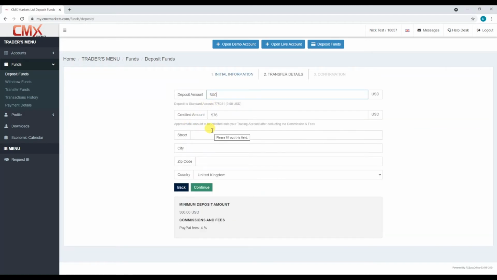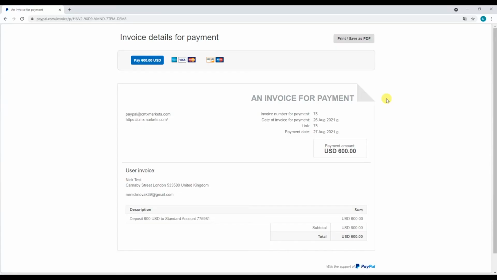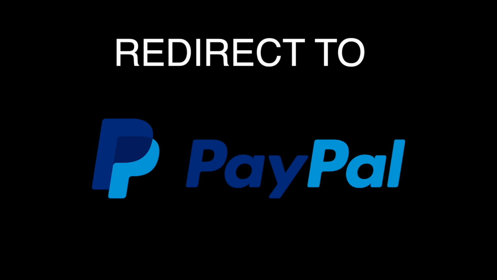On the Transfer Details tab, you need to set the deposit amount and some additional information if required. Then press the Continue button. The final step will be confirmation, on which you will need to verify all inputted info and press the Continue button. After that, depending on the selected payment method, either the system will redirect you to the payment processor page or you will receive an email with further instructions.